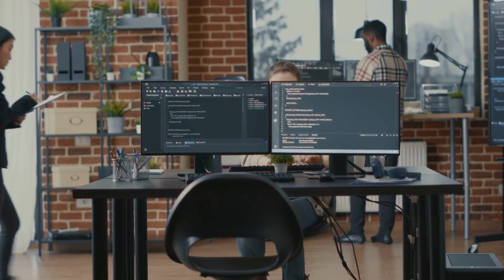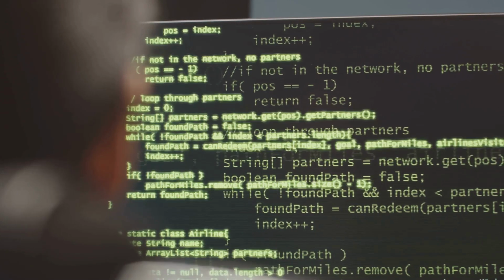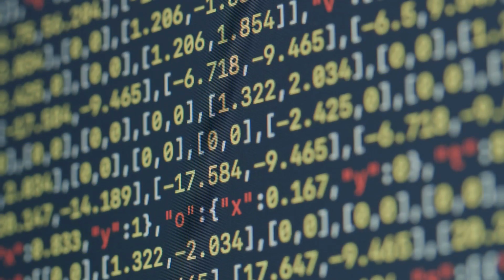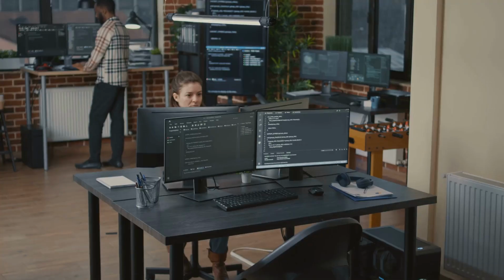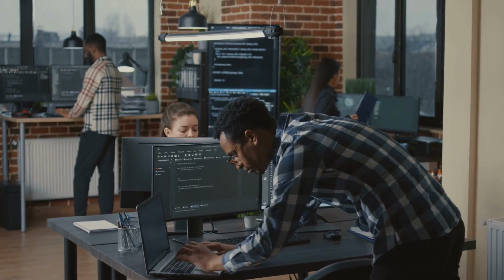So, fire up your code editor and try creating some variables of your own. Experiment with different data types like numbers, strings, text, and booleans, true or false. The more you practice, the more comfortable you'll become with variables and the wonderful world of JavaScript.